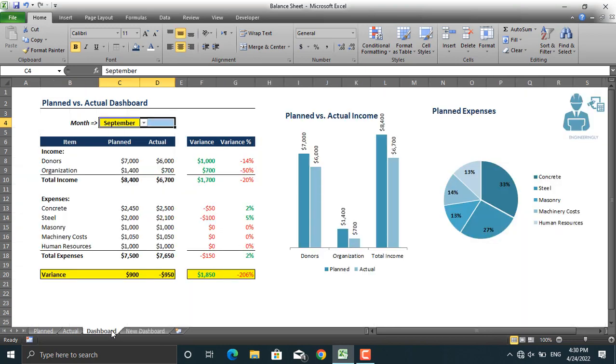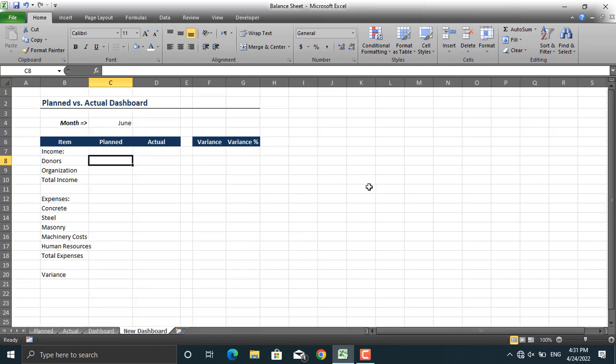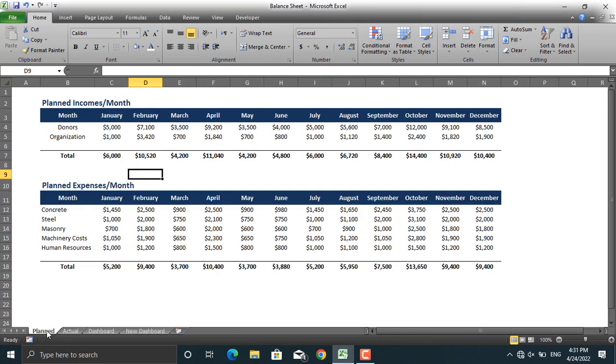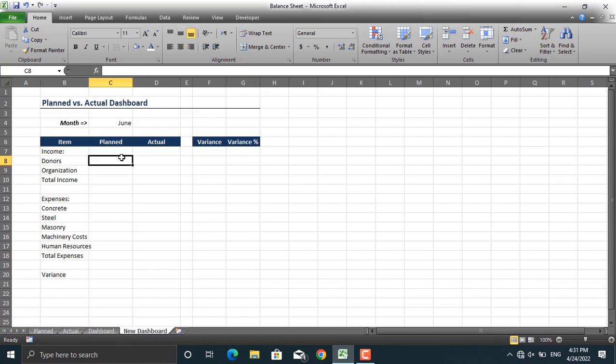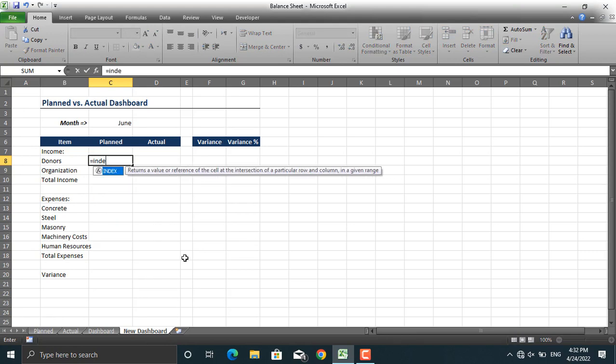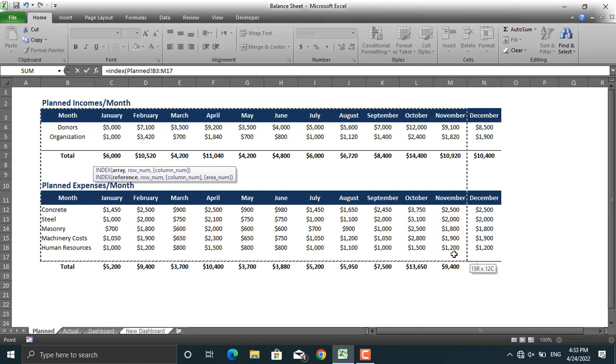Next, I'm going to copy the types of incomes and the types of expenses from this page. Now, in order to use the function which can recognize the donors in the planned and the actual sheets and plot the data on this dashboard, we will use the index formula. So, in order to write down the formula for this, we will write equals index, open the parentheses for the array, select the values from here up to here. Push F4 in order to lock both the rows and the columns.